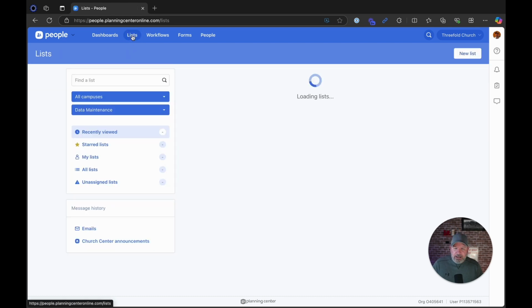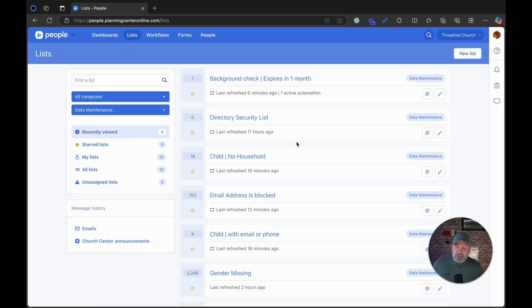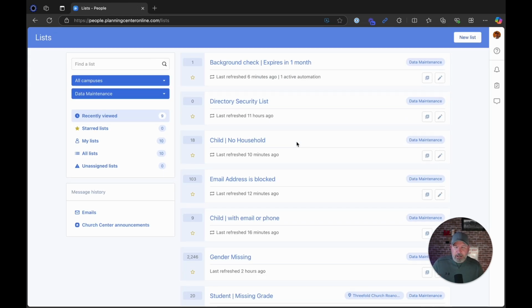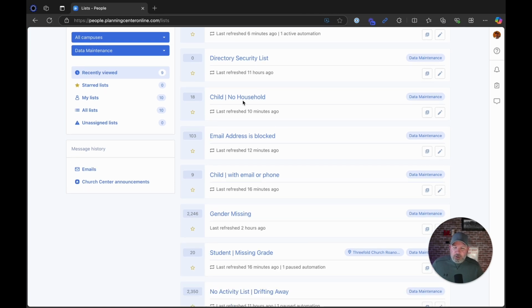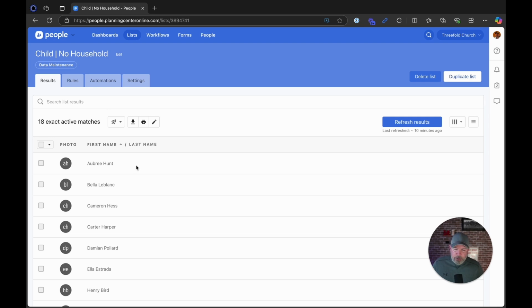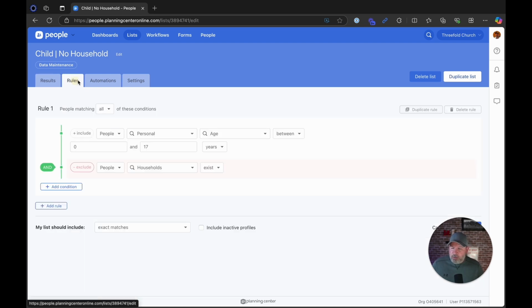Okay, let's take a look at a couple others. So I also have some here that have to do with general data maintenance. I'm going to skip around, but we have one here that's called child no household. Now this is a simple one again, and I've turned off that data. So let's go to rules.